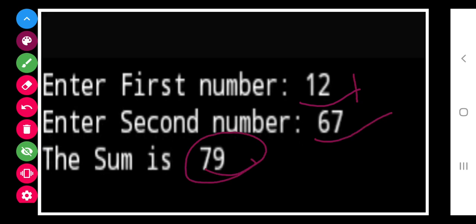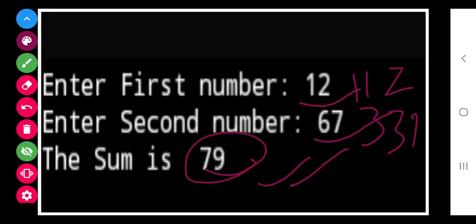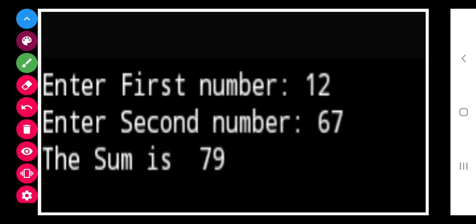Then enter another value, suppose 11 and 33. Next time when you run this program, it will come 44. Next time you give another number, another answer will come. So whenever you run this program, a new result will come, as you do in a calculator. In a calculator there are no predefined values, it always takes new values. Whenever you enter another value, the new result will come. So in this way you will work.